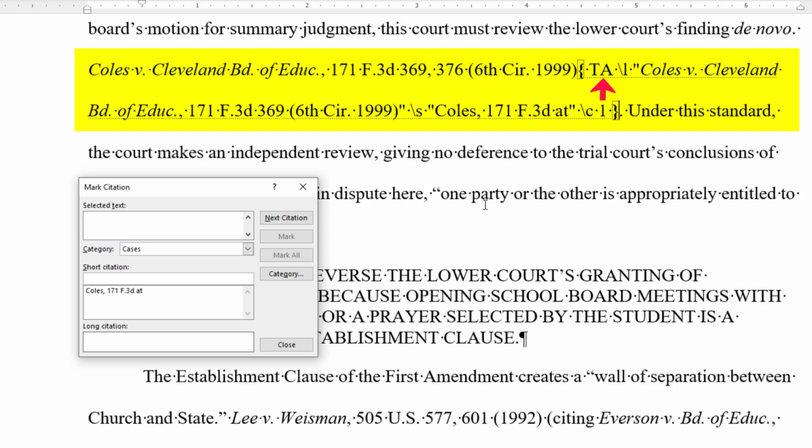First, there's a TA that indicates that this entry should be in the table of authorities. Next, there's a /L that precedes the long citation form. That's what's going to actually appear in the table of authorities. Then /S precedes the short citation form. And finally, /C represents the table of authorities category number. In this case, it is category 1 because cases is the first thing listed in the category drop-down box in the Mark Citation dialog box.